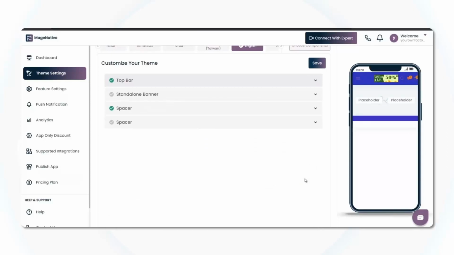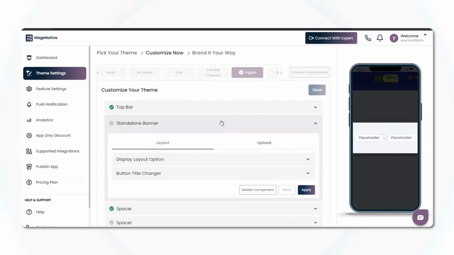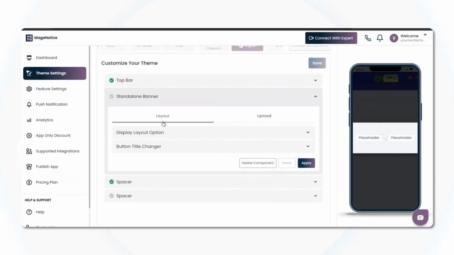And as you can see, all the settings of the top bar have been successfully implemented, and they are also being reflected in the top bar section in the right hand side mobile app. Now the next component that we're going to work with is the standalone banner. Let's click on standalone banner, and we have two options. With the help of layout, you can set up the complete layout and the display type for our standalone banner in your mobile app, and the next is upload, with the help of which you can upload the image that you want to show to your customers in the standalone banner.